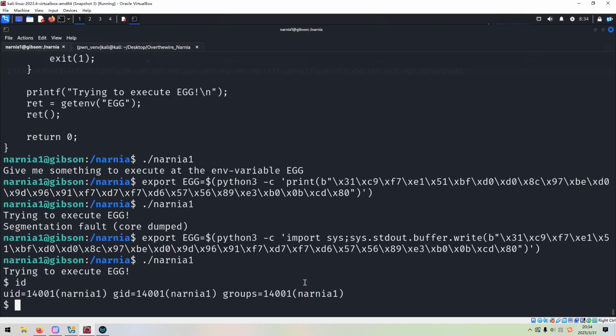But it didn't work either. Although we didn't get the segmentation fault error, we didn't make a successful lateral movement as we expected. We are still the same user, Narnia 1. Okay, so now we can exit.